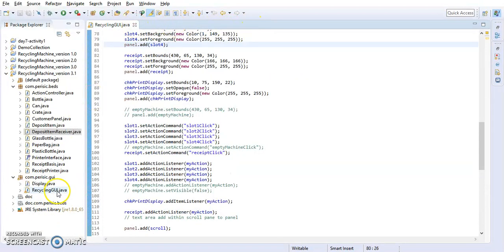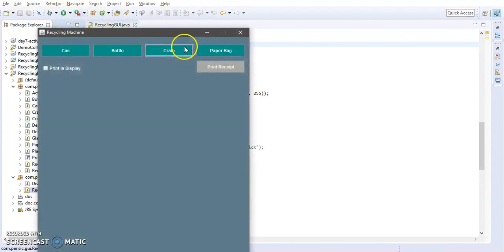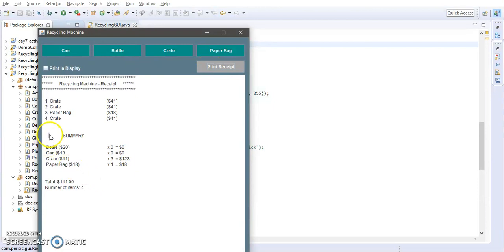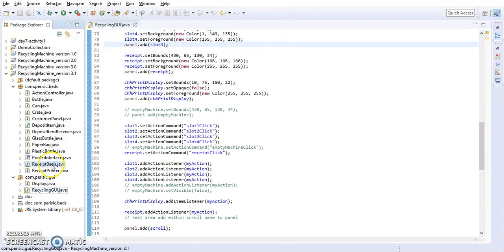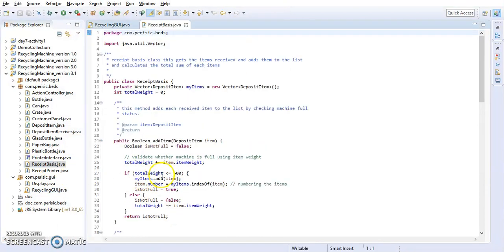As you saw in the GUI, when you add the items and print the receipt, there will be a detailed summary where you can see how many items have been purchased and what kind of items have been purchased separately. Here I added 3 crates, and you can see how many crates have been added and the unit price of the crate, which is then multiplied by 3, and the total price of crates will be summarized here. This is done by editing the receipt basis class. Let me take you through.